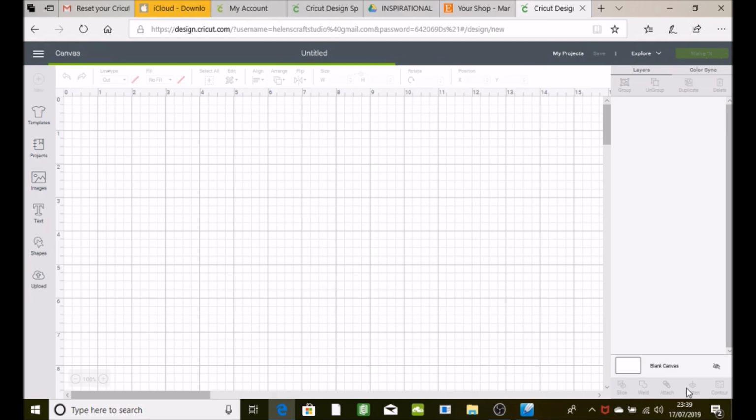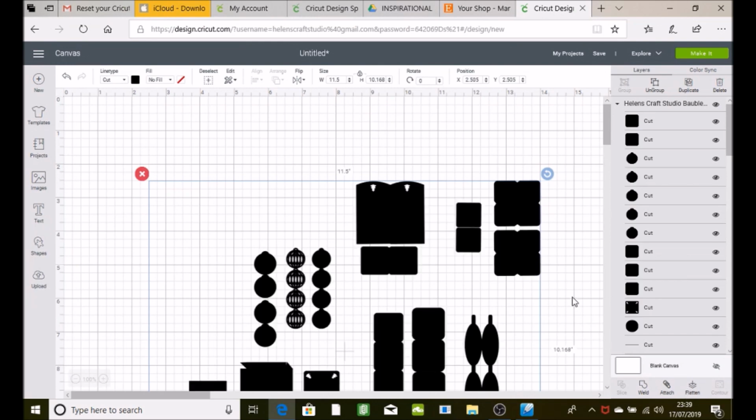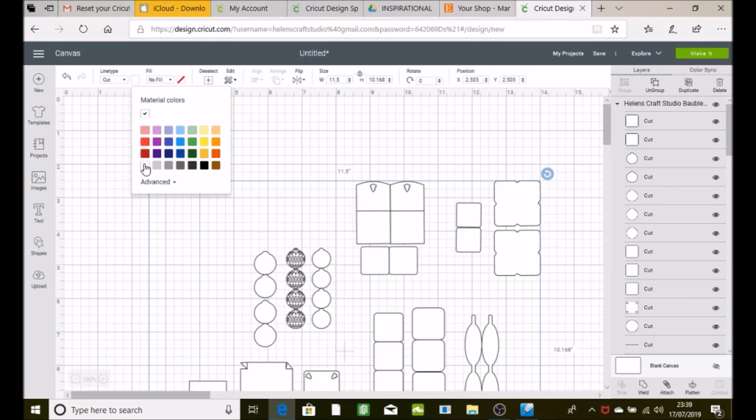Okay, this is how the project opens in Design Space. As you can see, it's all black. And what we need to do is change it to white so that we can see all the score lines. Just do that by clicking on the colour drop down menu and selecting white.